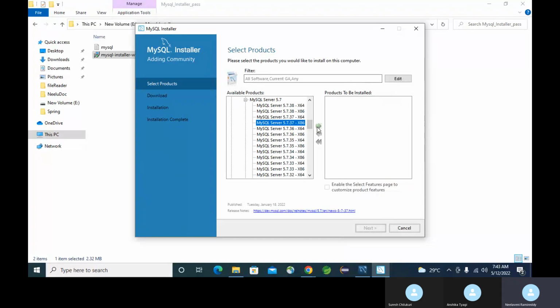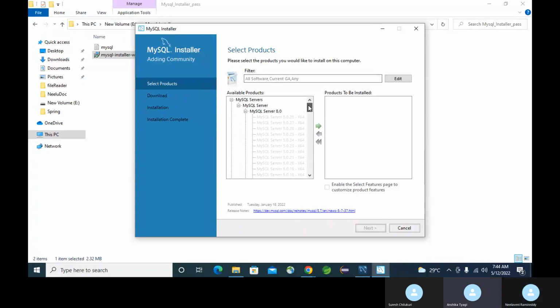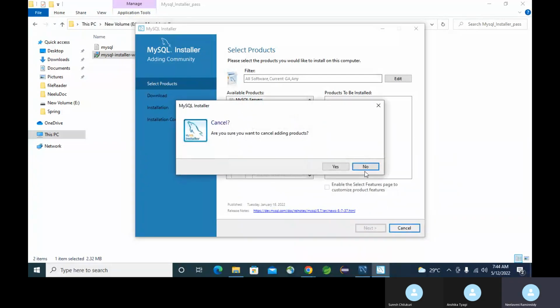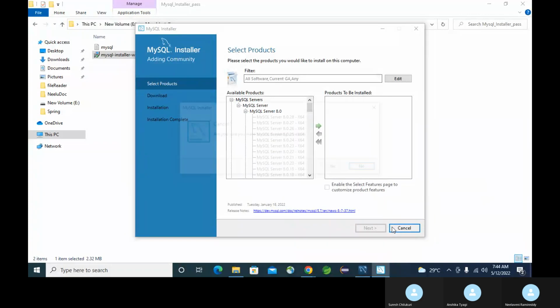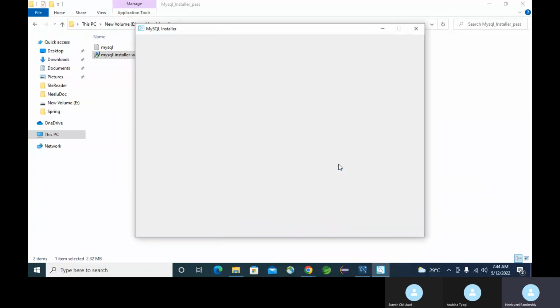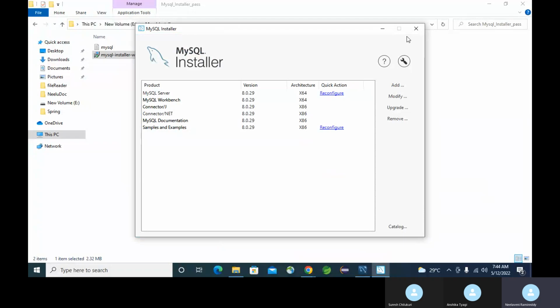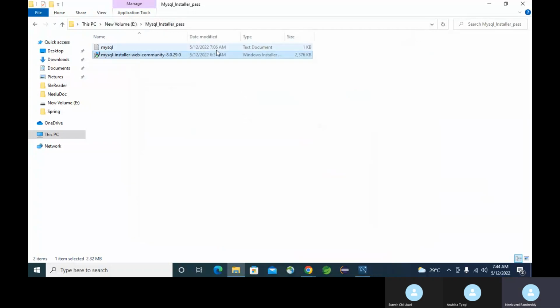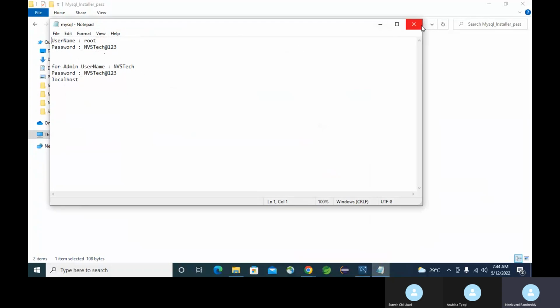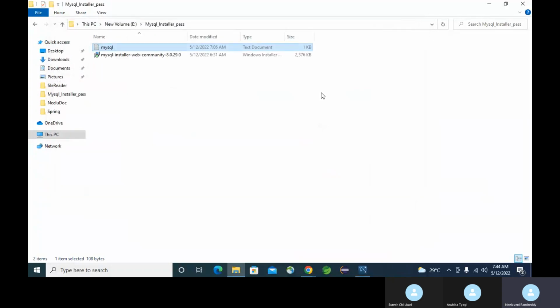So I'm going to move this product to install. Once the product is moved, I can install my 5.7 version. Okay, so like this I'm going to install and set up the password. Once this product is installed, it will ask for some username and password, and you have to save a username and password based on your configurations.